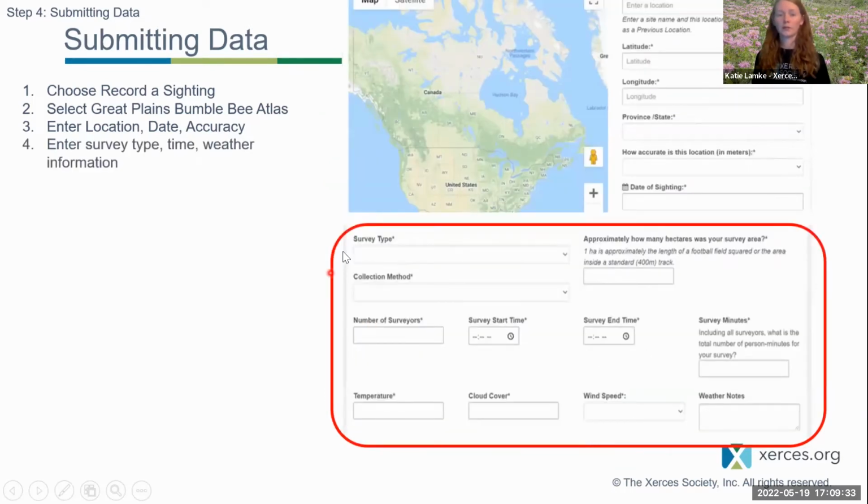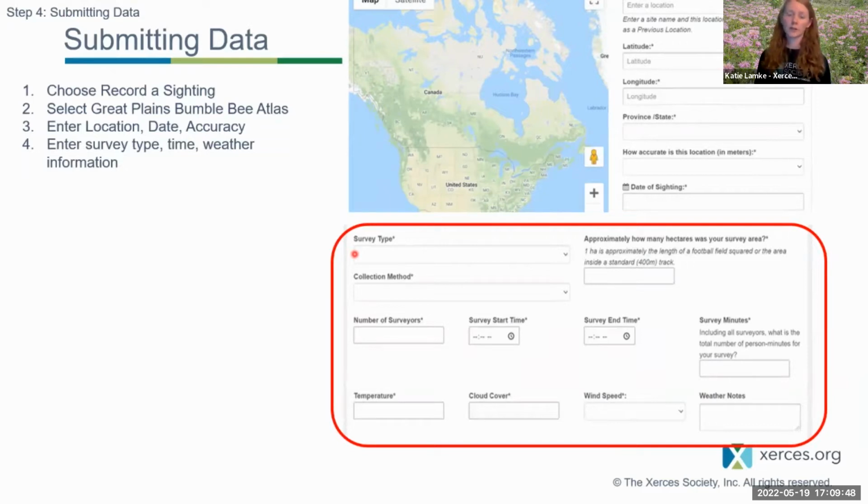And then you want to come down to the survey question. So everything that's on your habitat data sheet will have a drop-down box or a space to fill in the answers online. So you enter in your survey type, whether it was a point survey or a roadside survey, the collection method. Hopefully it was collected and photographed every bee. You want to put in the approximate size, how many surveyors there were, the start time and the end time, your active search time, temperature, cloud cover, wind speed. Any weather notes that you want to add is optional.